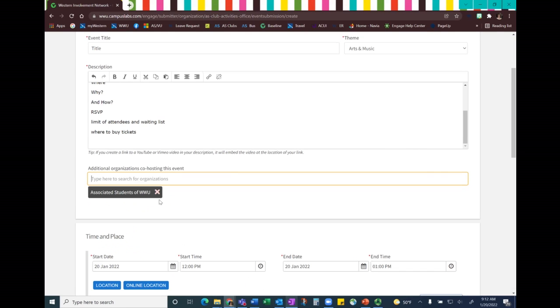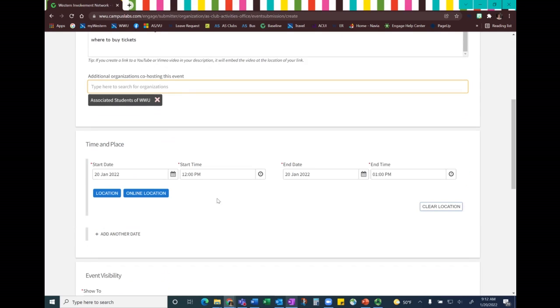When you start typing, you'll see other organizations in WIN that match what you are typing. The other organization will not be able to manage your event, but it will show up on their WIN site as well. Next is where you'll enter the date, time, and location.